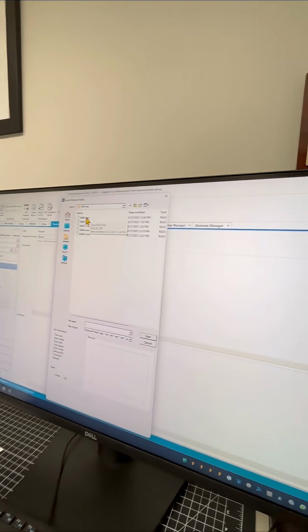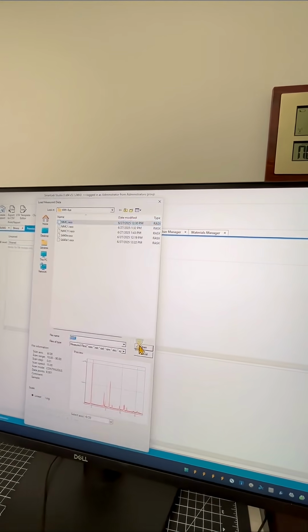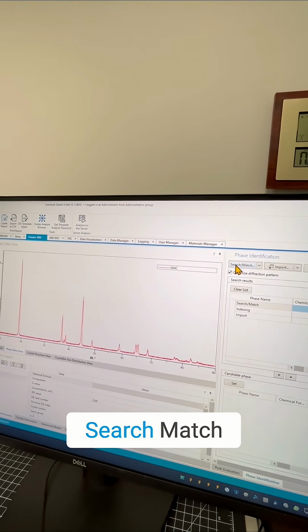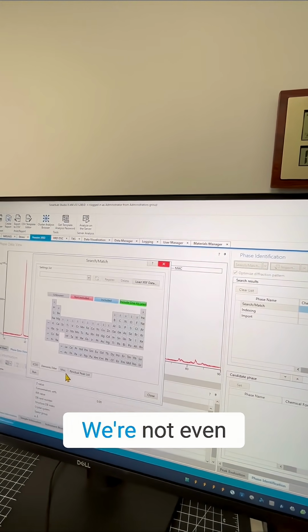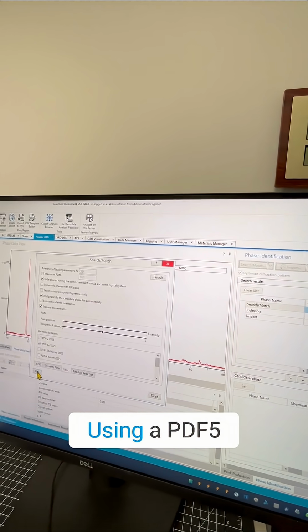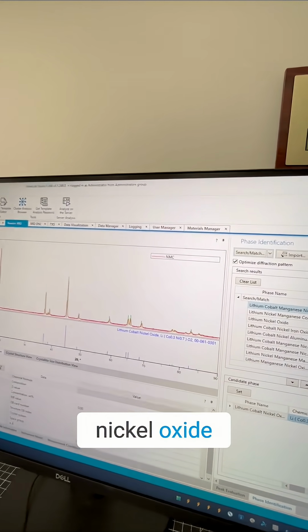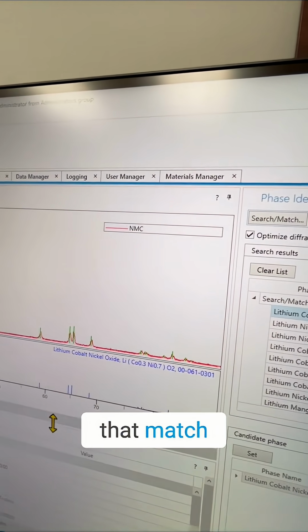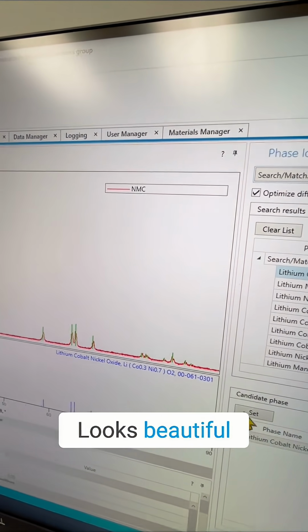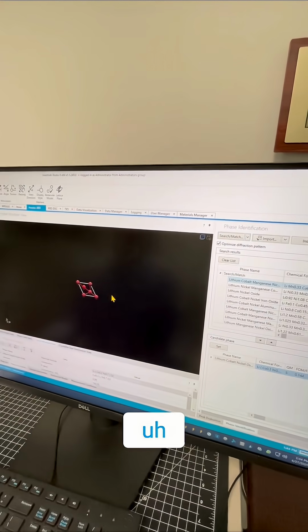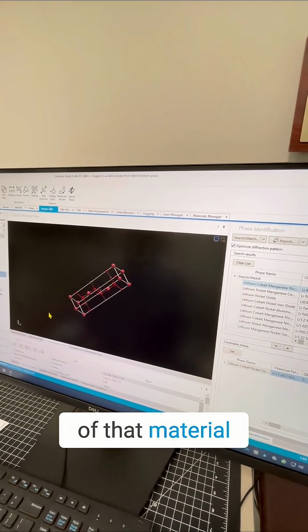We got NMC here. And we're going to go into phase identification, search match, element. We're not even giving that, using a PDF5 database: lithium, cobalt, nickel oxide. Bingo, right away, that match. Yeah, that's a match. Beautiful. And just for fun, here's the crystal structure.